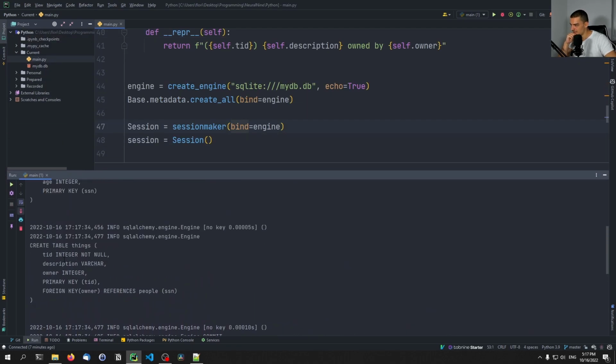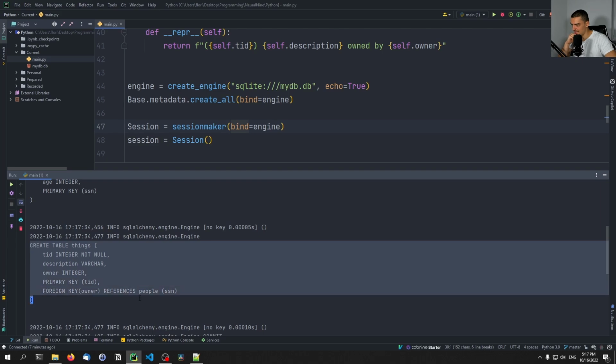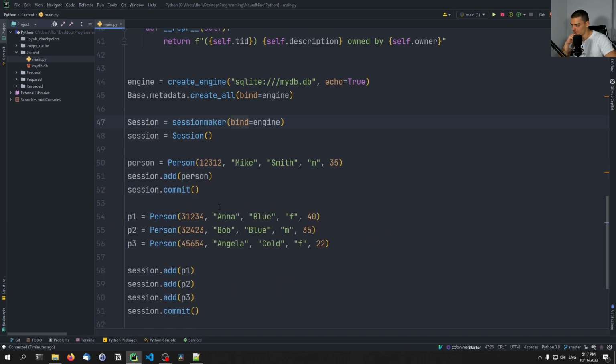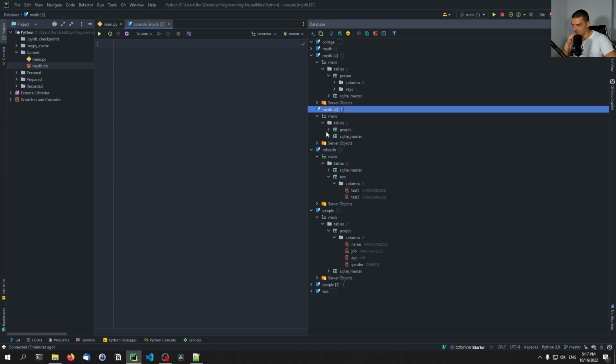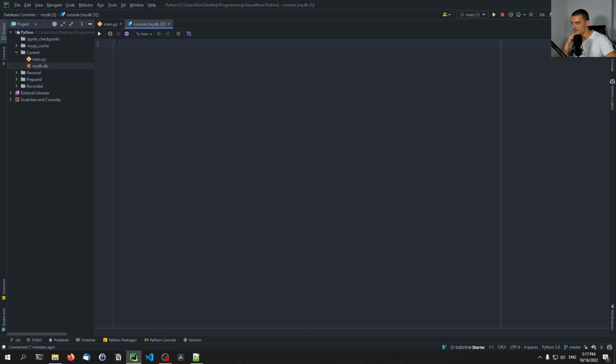Now, as we can see here, create table things was actually performed. So this should actually work. Or do I have a display problem here? Maybe I have a display problem. I don't know. Maybe the interface doesn't work.